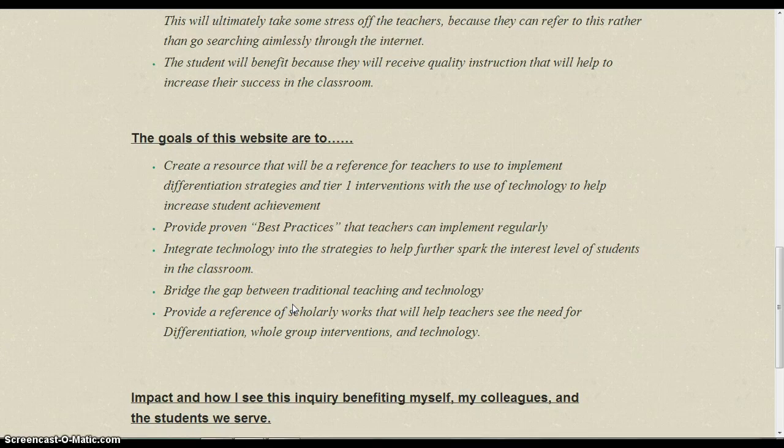We still have a lot of teachers that struggle with using technology in the classroom, and some of them, honestly, are a little scared of it. Another goal is to provide a reference for scholarly work that will help teachers see a need for differentiation, for interventions, and for technology.